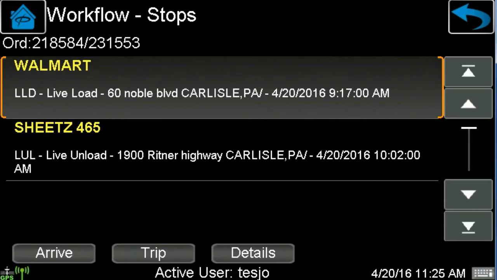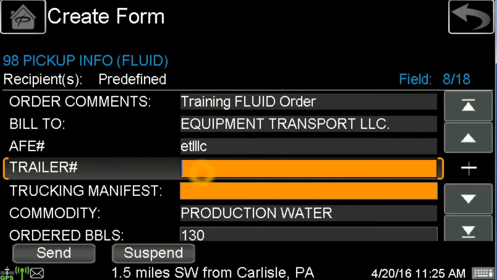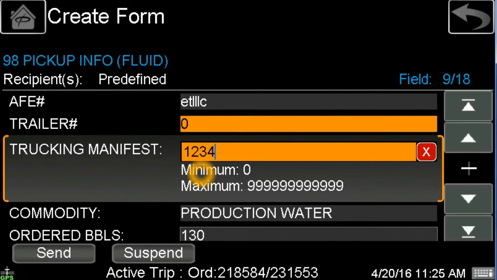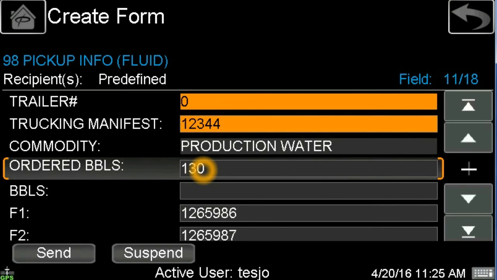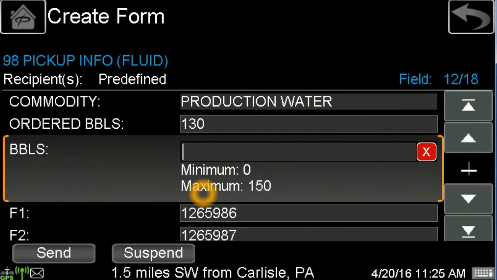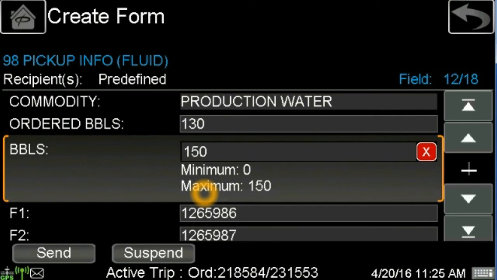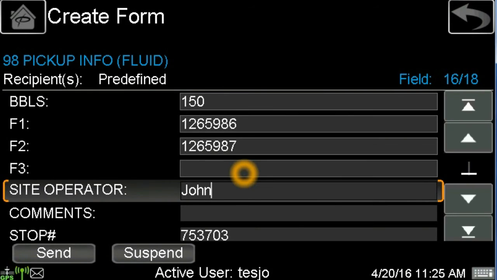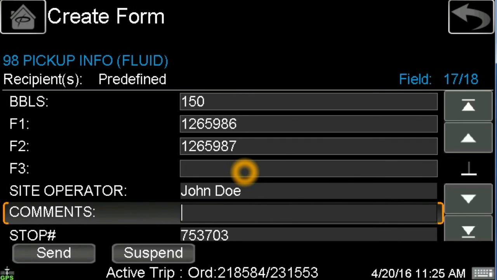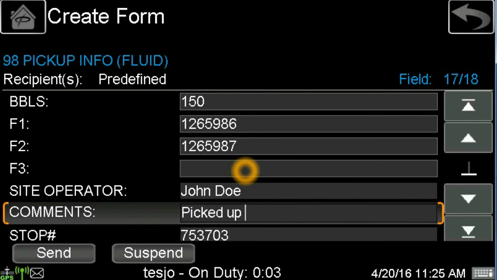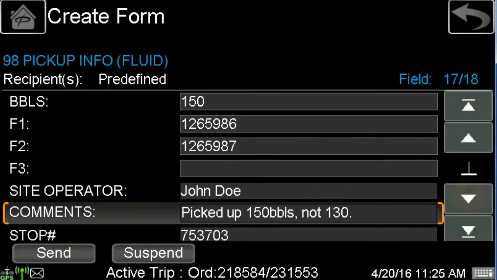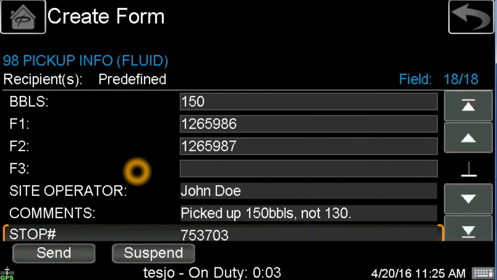Once you arrive at your pickup point, complete the information required as well as any other information you have. Please note that the ordered barrels may be different from what you actually loaded. Anything you enter in this field will automatically override the ordered barrel amount. After you complete this form, click Send. You will then be redirected back to the messages.